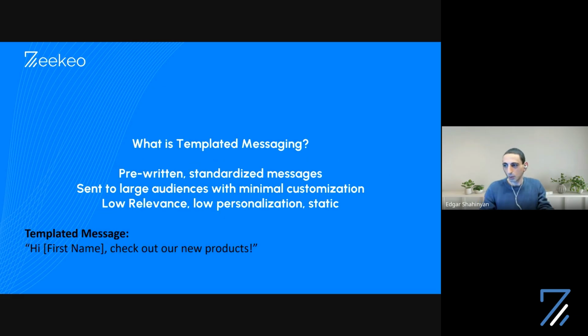So what are templated messages? I'm sure you've seen them all before. These are pre-written, standardized messages sent to large audiences without a lot of customization or relevance. Yeah, hi, first name, check out our new products.